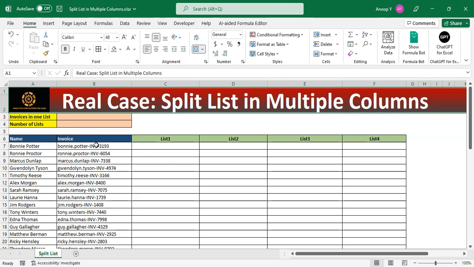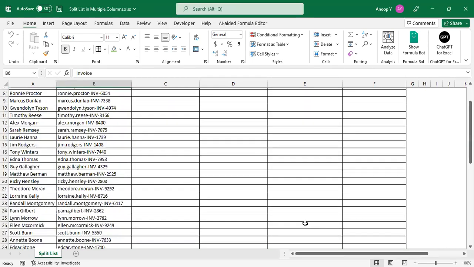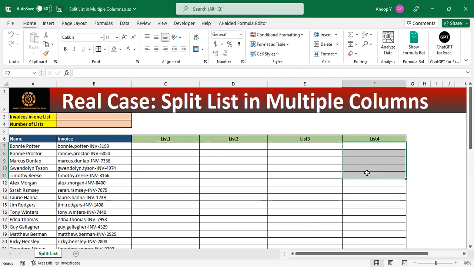In this case, I have a total number of invoices of 49, which I want to distribute equally into all these three or four list columns. The number of lists can be dynamic as per the user. So we are going to see the case where we equally distribute the invoices into these four lists.